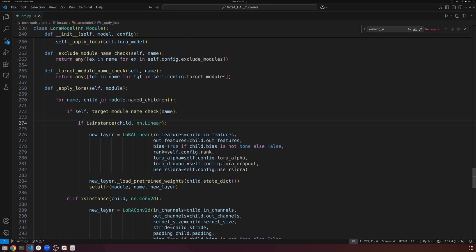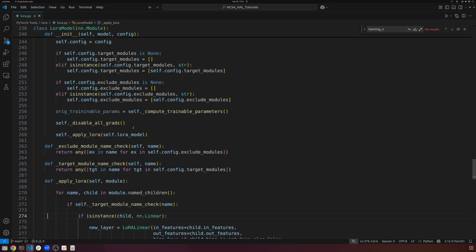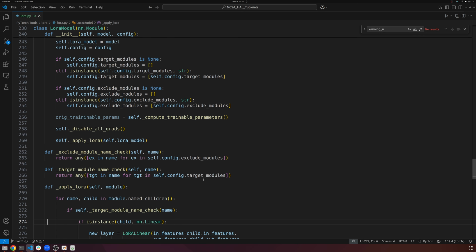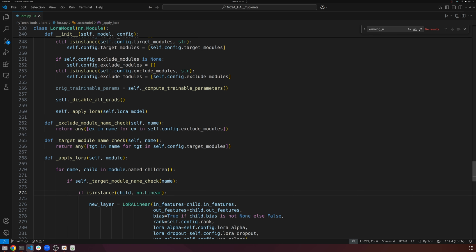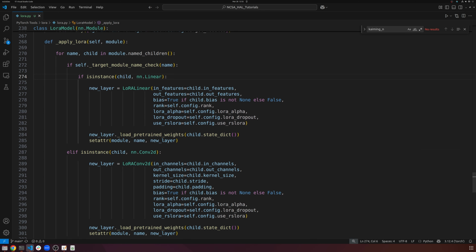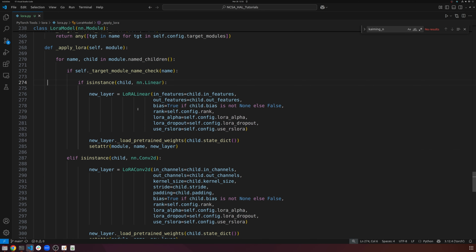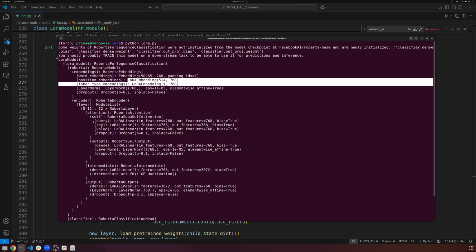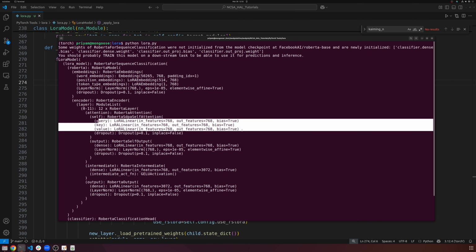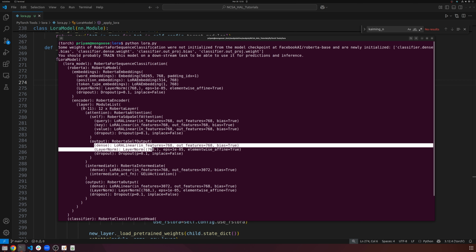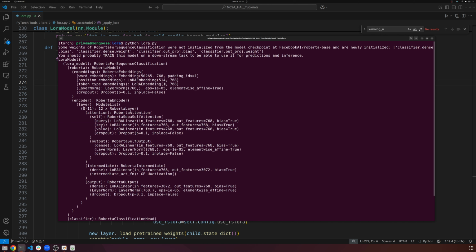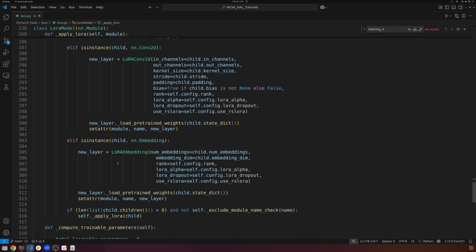So for name, child in module.named_children, target module, name check. Maybe I made a mistake in here. Target and name for target in self.config.target_modules. No, that's correct. Then we do, let's check our query key value real quick. So, okay, the query key values happen correctly. Our dense is correct. It's just on the embedding layer, it's wrong.